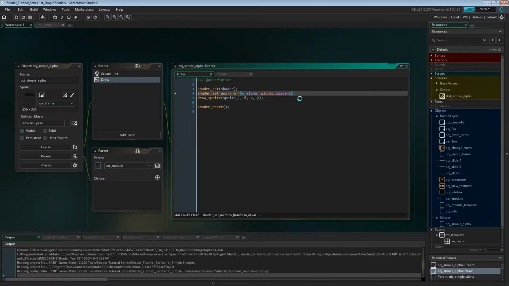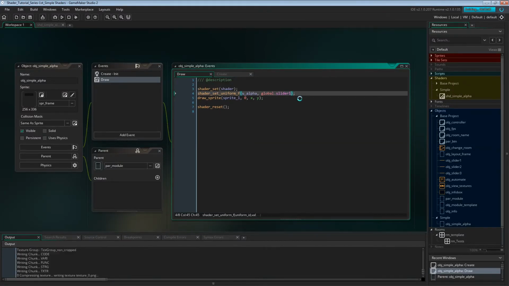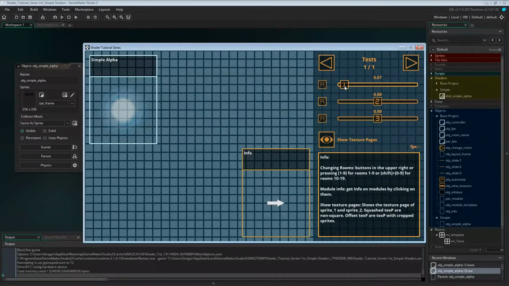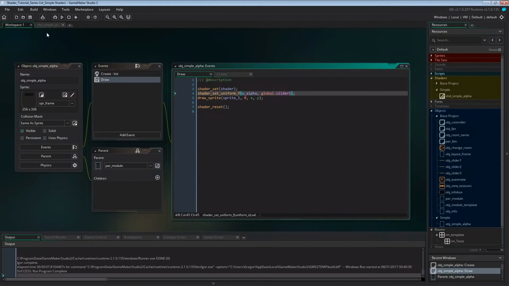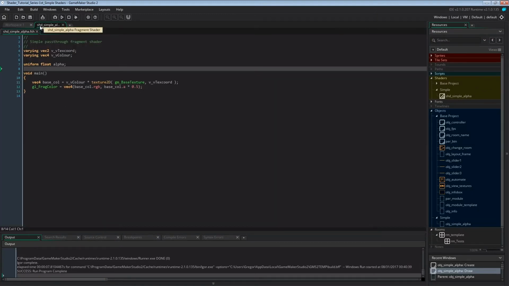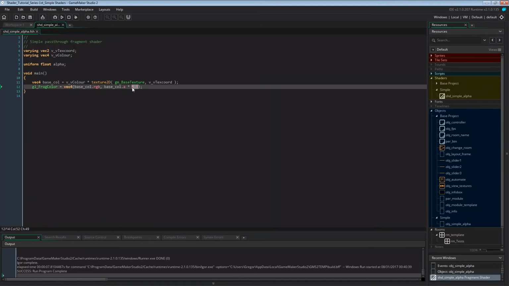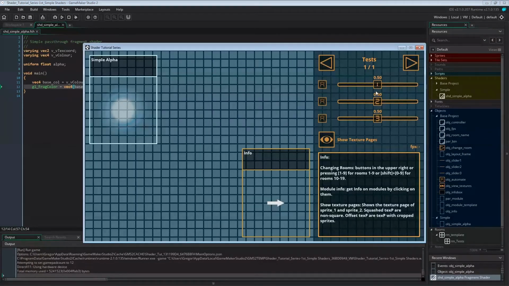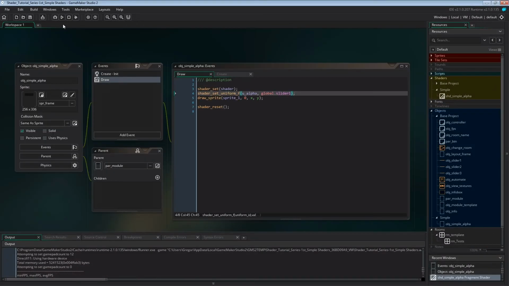So let's run this again and see what happens. And of course, once again, I forgot something. I actually just forgot to use the uniform to calculate the alpha. And there's still 0.5 there and should be alpha. Let's run again. And yeah, it's working. We just created our first shader. So let's close this and let's go on to the next shader.